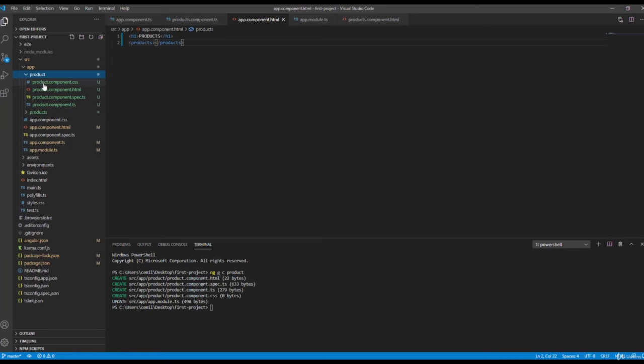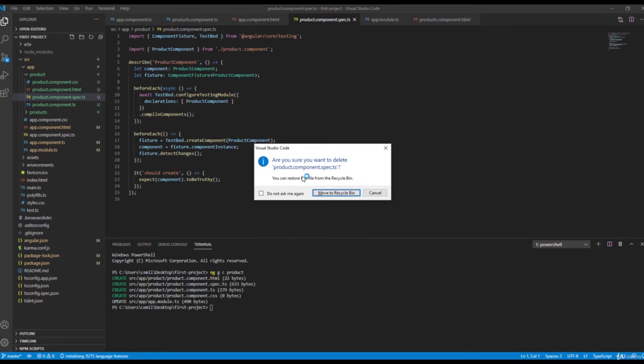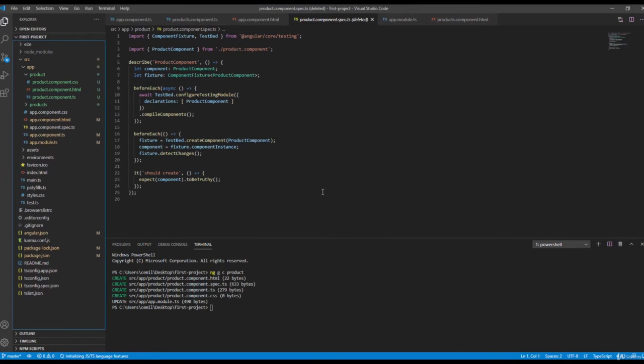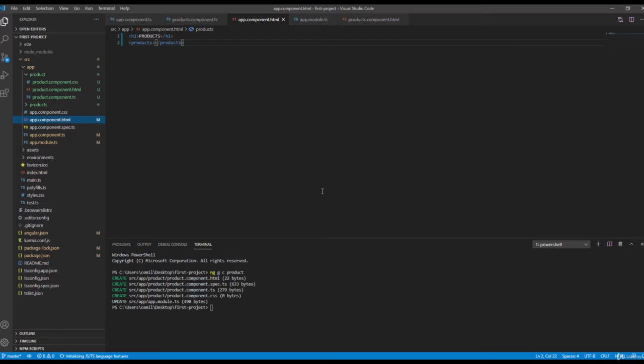And look, a new folder has been added, and it has CSS, HTML, spec, and TS files. So I'm deleting this spec file here for now because this file is used in the testing phase, so we don't need to think about it. So we're not going to need this now. However, you see here, this is the products component that we created in our last lesson. And here is the product component that we just created.